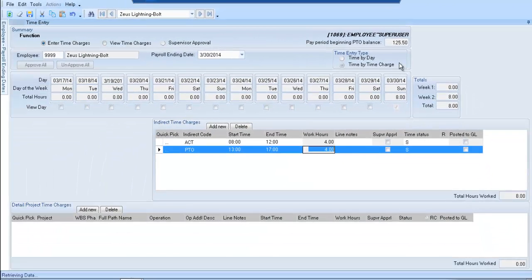We have now gone over the Enter Time Charges functionality. As I mentioned before, view time charges are for users to view their own time in open or closed pay periods. No new entries are allowed in this mode. Super users can use view time charges to view time for all employees in all periods.